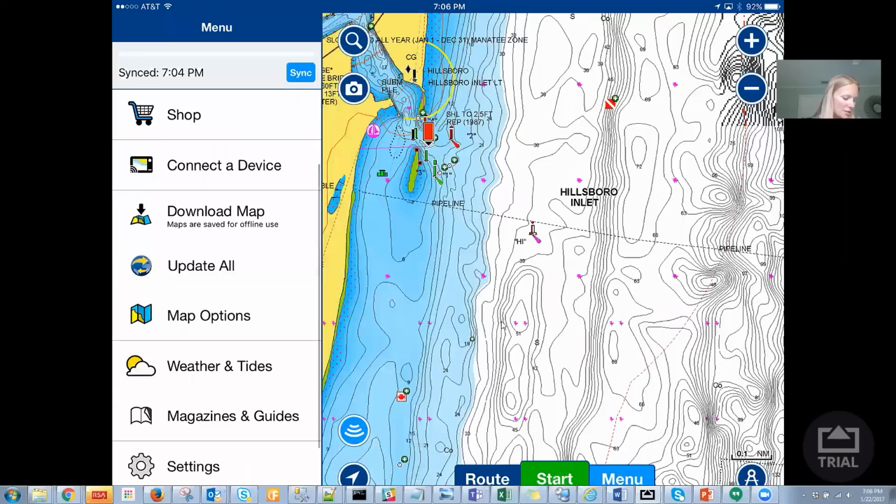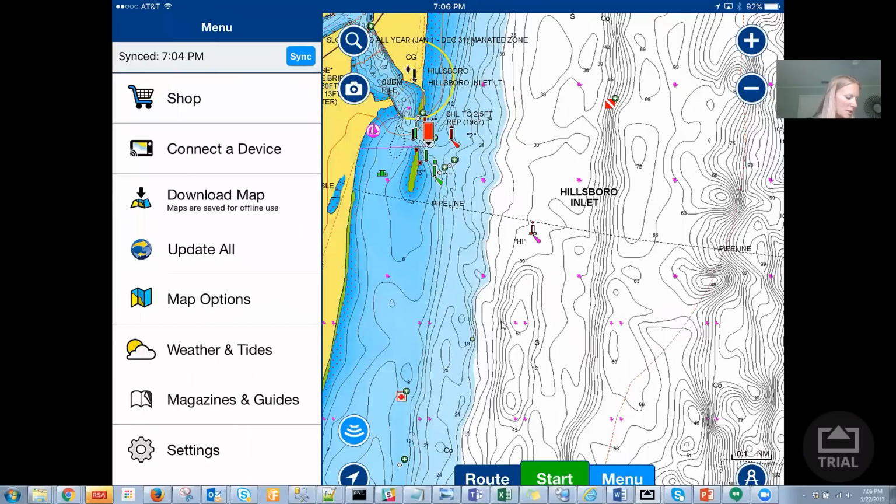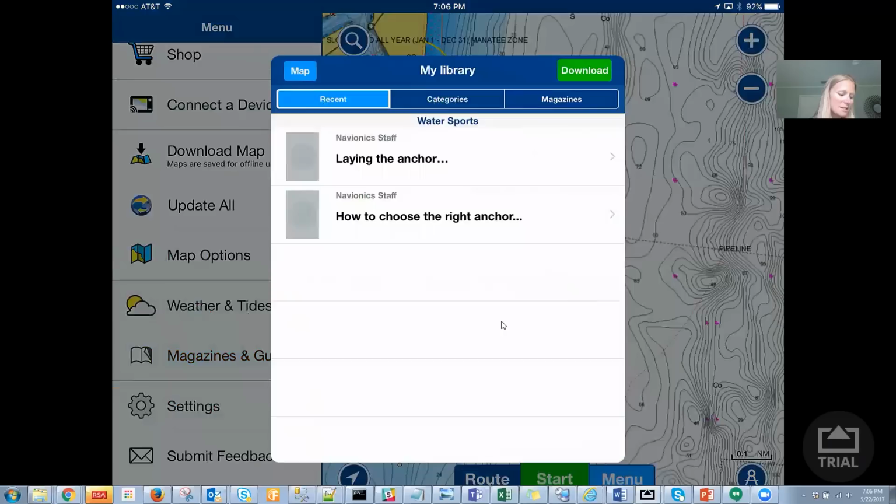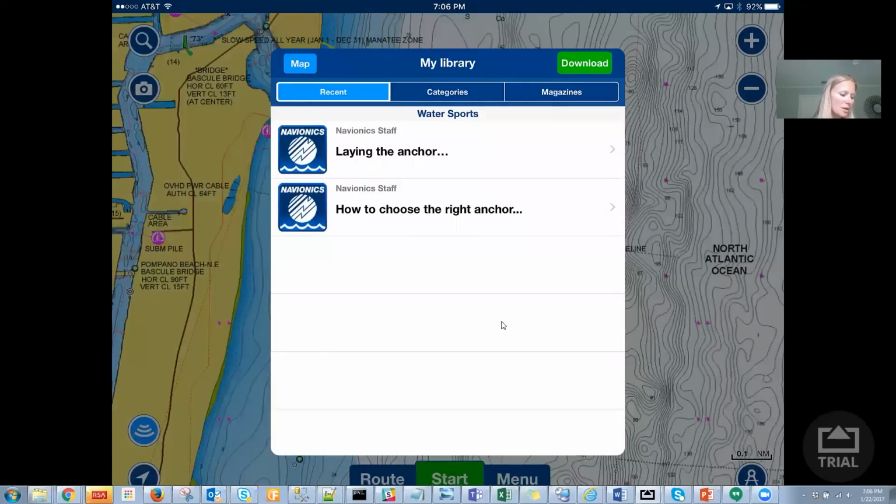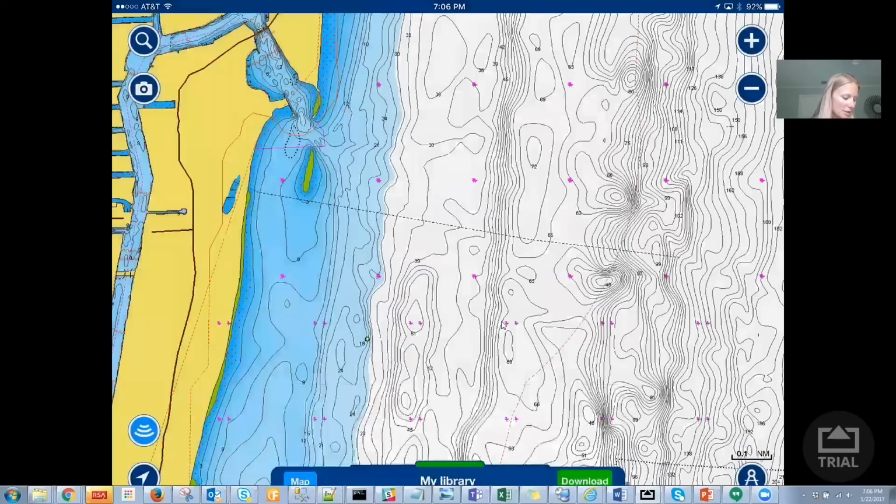Also available in your menu is magazines and guides. So this will give you information right from within the app that many boaters are interested in. So a lot of information right here from within the app. You can download information directly.